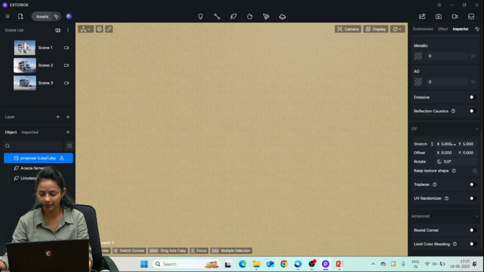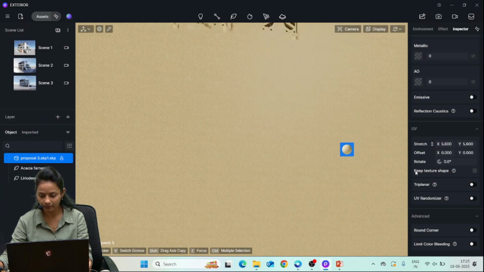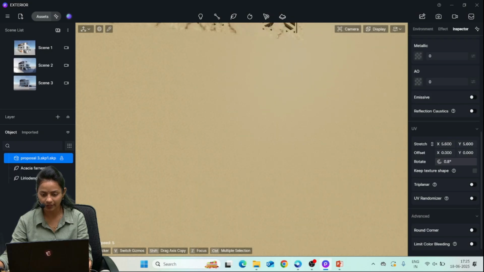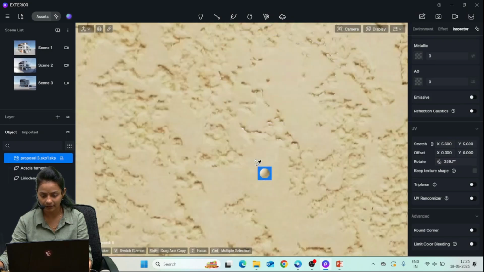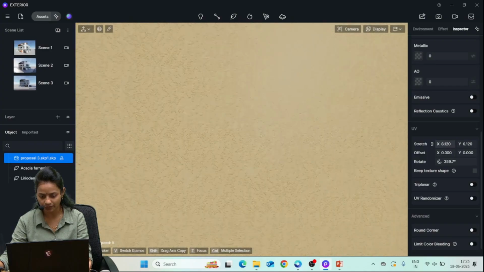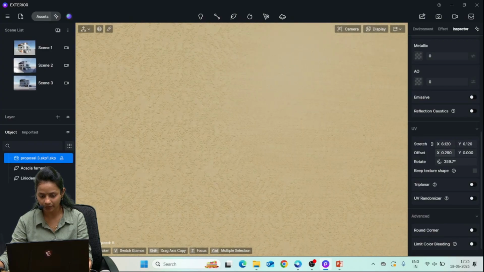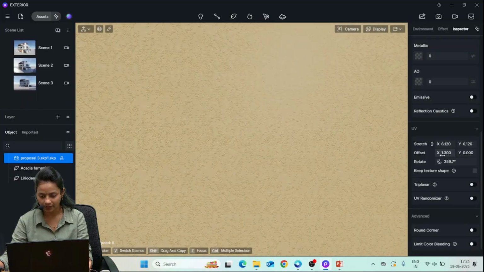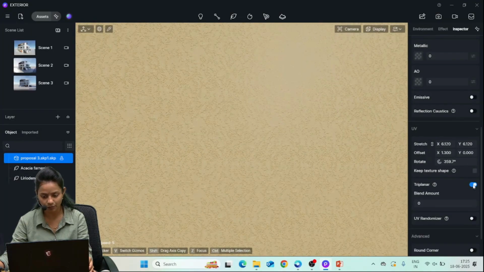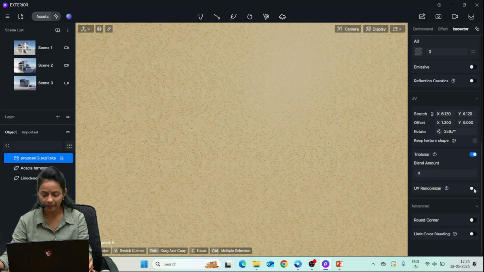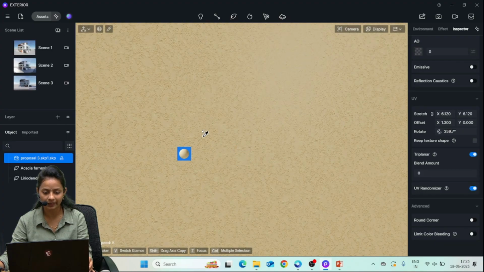If you want to stretch the material, then you can just stretch it a little like this, I mean the scaling of the texture. And if you want to rotate the texture, you can rotate it like this. So this is how you can change the texture placement and how you can offset it. And here we have triplanar. Just click on the triplanar option, so it is on depending on the shape of the geometry on which you are working. Then next, UV randomizer. When you click, it automatically gets randomized according to its geometry.